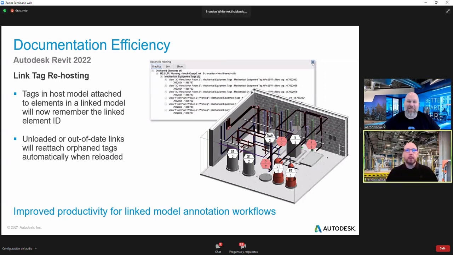Yeah, sure thing, Aaron. Revit 2022 improves the behavior of tags in host models that reference elements in linked models. Tags in the host model that attach to elements in a linked model will now remember the linked element ID. If a linked file is unloaded or out of date, the tag may be orphaned. However, when the linked file is reloaded, the tag will now reattach to the linked element automatically. This feature improves productivity for linked model annotation workflows.